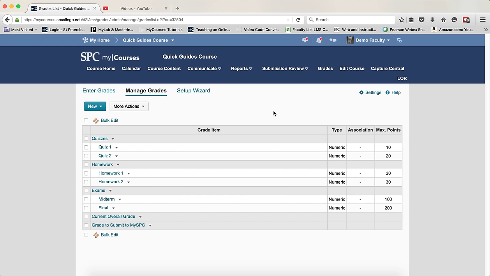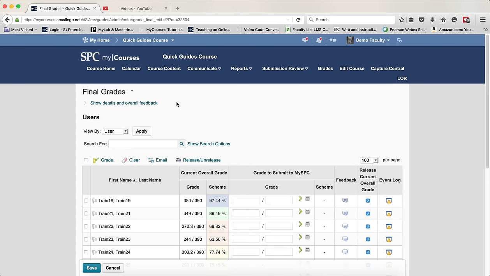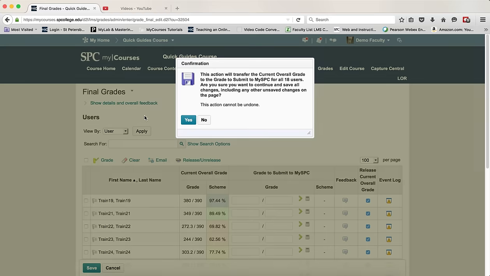So you should be in the Manage Grades area, and again you may need to scroll down, but at the bottom of the gradebook you're going to see the grade to submit to MySPC. You're going to click on the context menu next to that item. You're going to click on Enter Grades. At the top, you're going to see Final Grades. You're going to click on the context menu next to Final Grades, and you're going to click Transfer All.